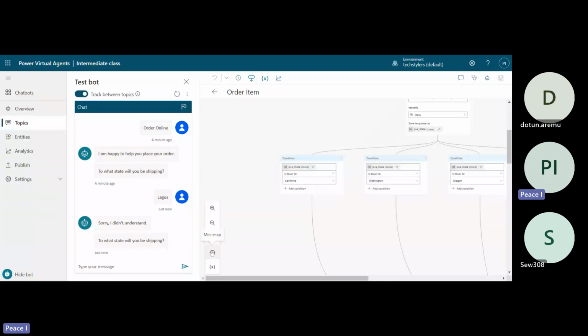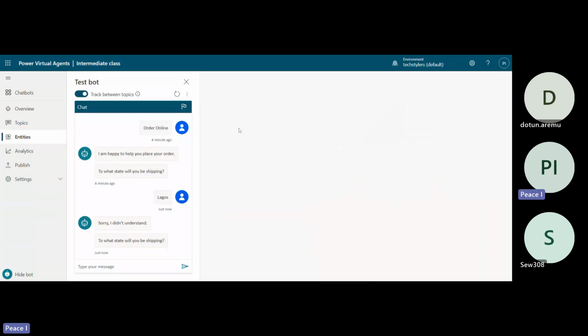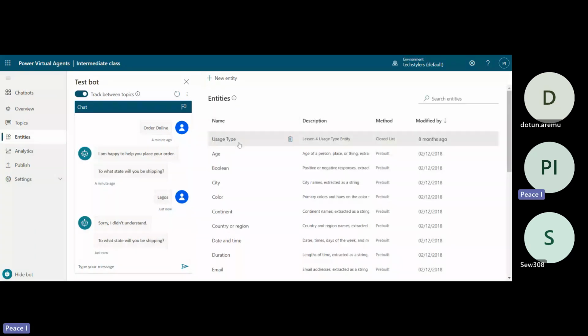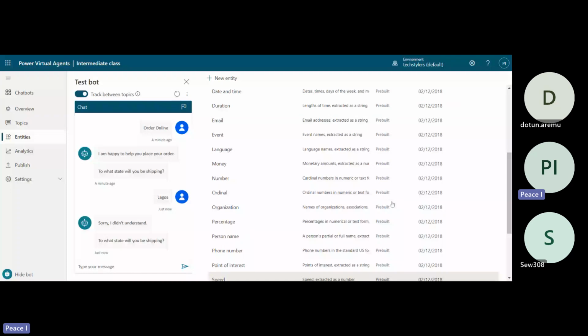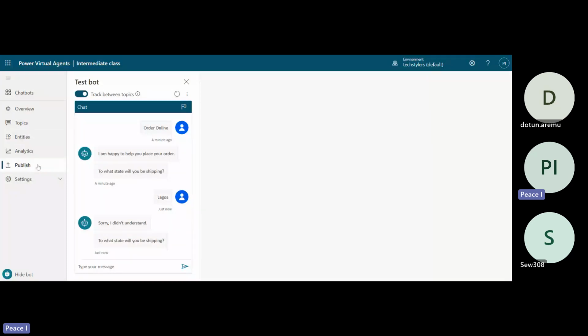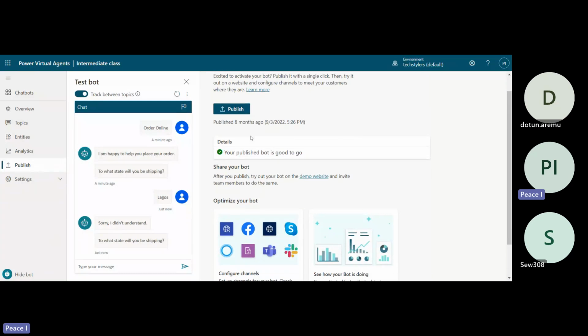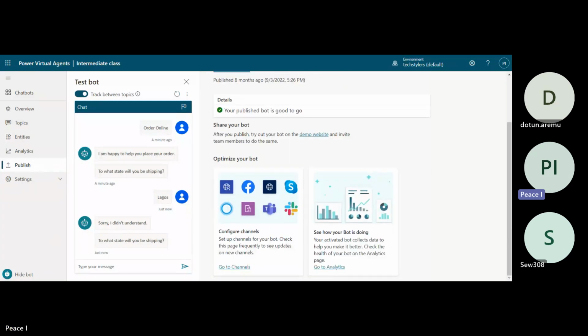So basically, this is an overview of what it looks like. So these are the entities. We have a lot of various entities that are here, and of course, they are pre-built. You can add yours if you need to. And then this is also the publish pane, where you can publish to various channels.